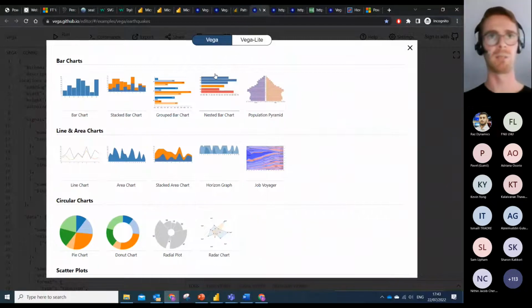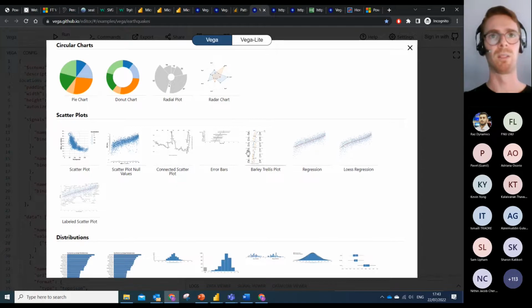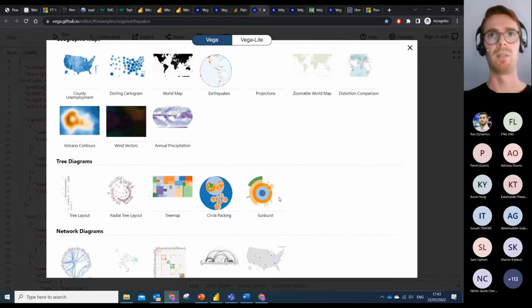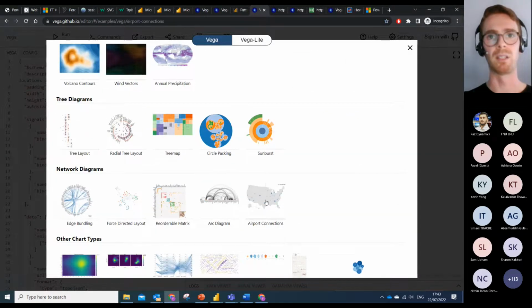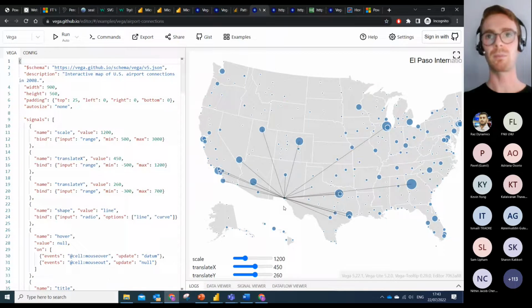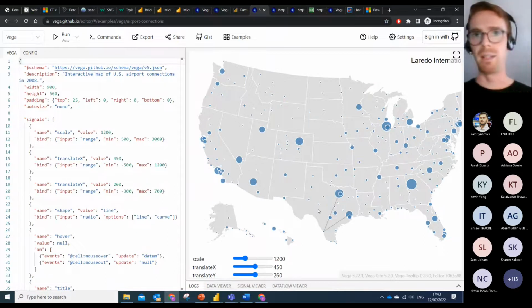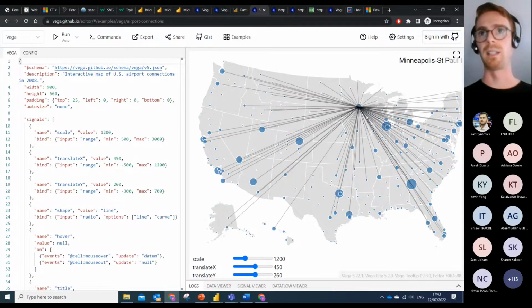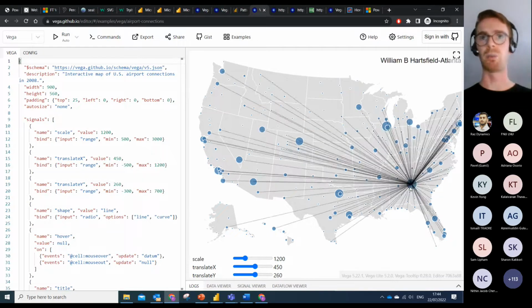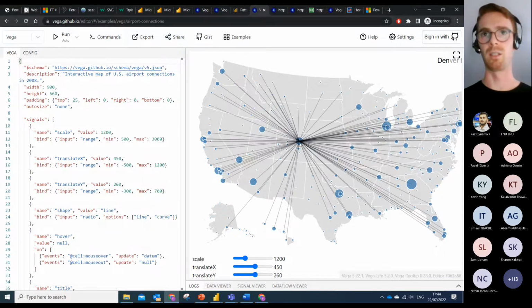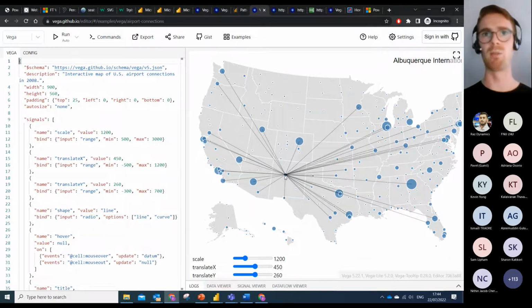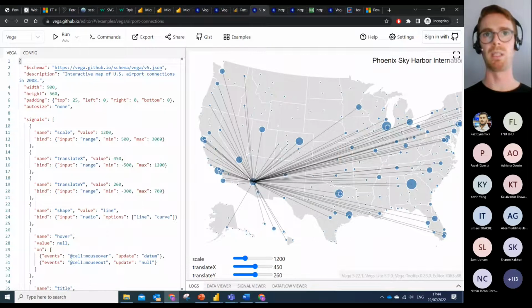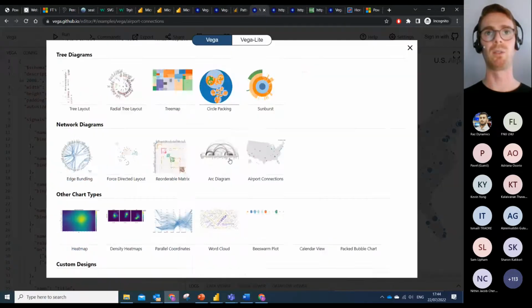So here at the top, we have some fairly basic examples from bar charts to line charts to some scatter plots. But if I come down here, you'll start to see very interesting things. For example, this one, airport connections, is a map of the US. And if I hover over these cities, I can see how those airports are connected amongst each other. So something that serves a very specific purpose, that's true, but that you can do probably in any other way. I found that one quite interesting.